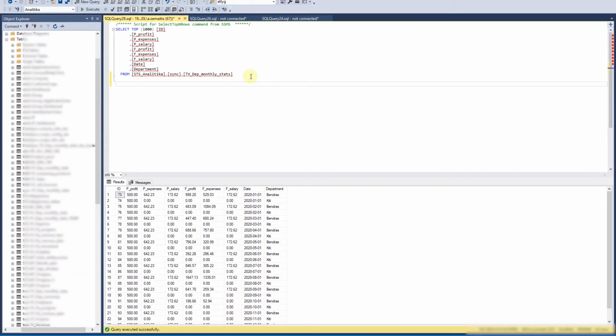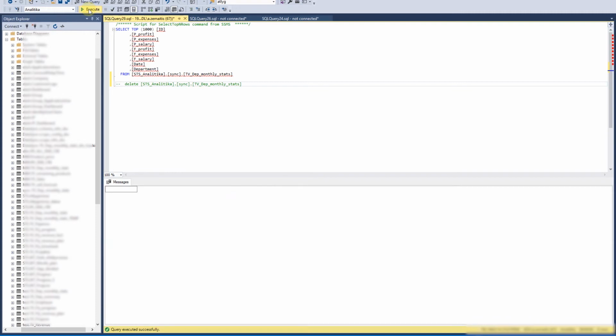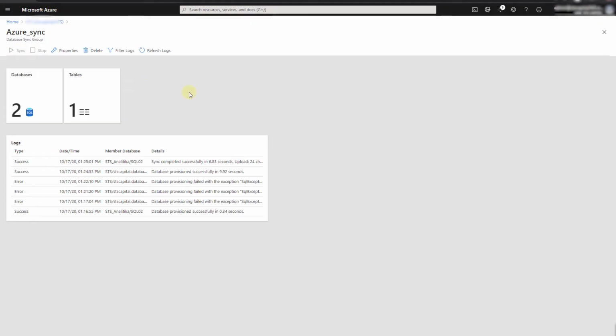Let's delete the data from this database. Execute. Execute again, and it's empty. Let's go back to the Azure portal. Let's sync again. Actually, it's doing it automatically every 5 minutes. But in this case, we don't want to wait for 5 minutes or so. So let's do it manually.